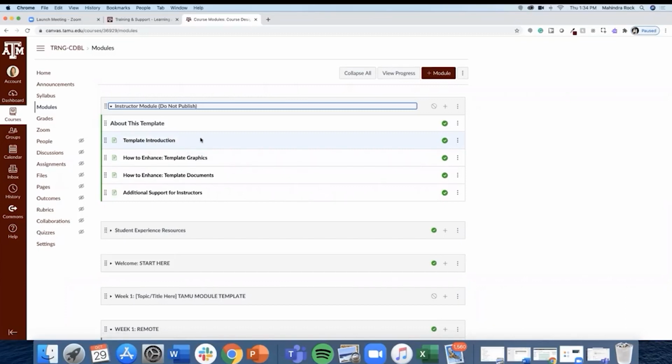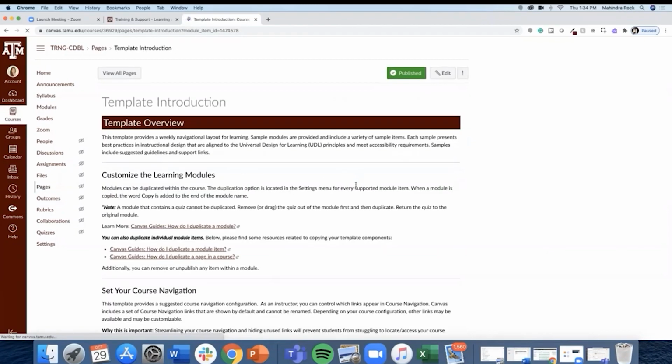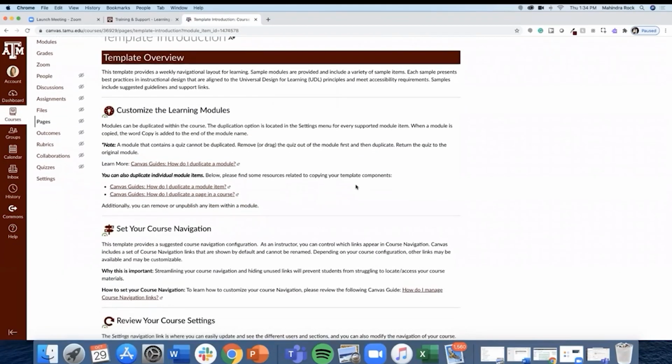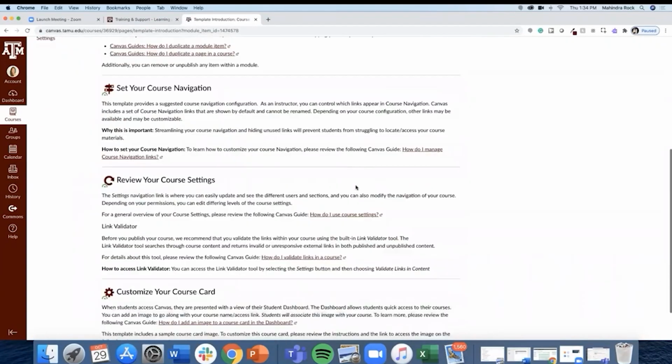The instructor module is not to be published because we don't want students to see it. This is for the instructor information. This is for the instructor to learn how they can modify and customize different things in here. So there is a template introduction. It's going to give you an overview of what is available for you in this new course template.